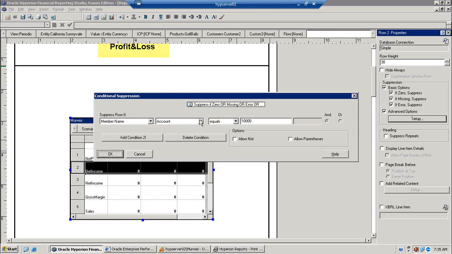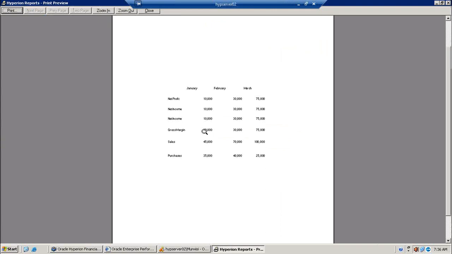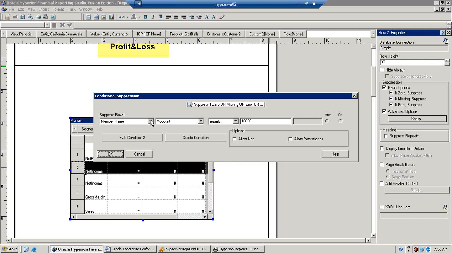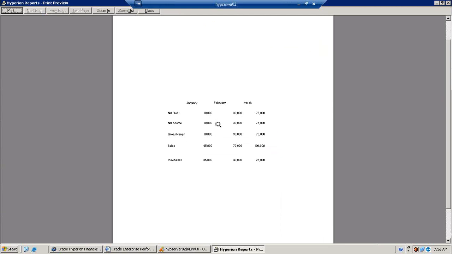Is fine, right? Account. In the account dimension, say okay. Go for print. We are able to see duplication. But it's saying member name. We didn't select anything in the member name. Yeah, just a second. Net income would be revenue. Yeah. Okay.